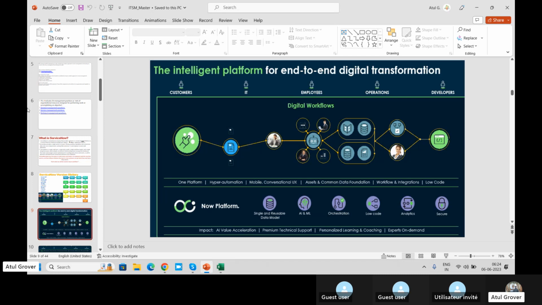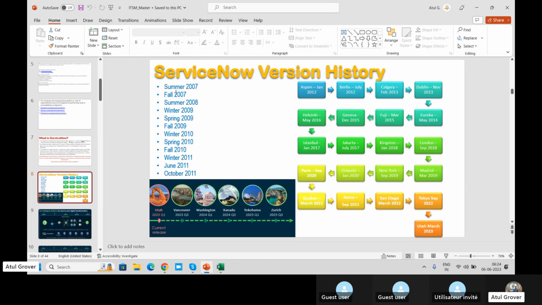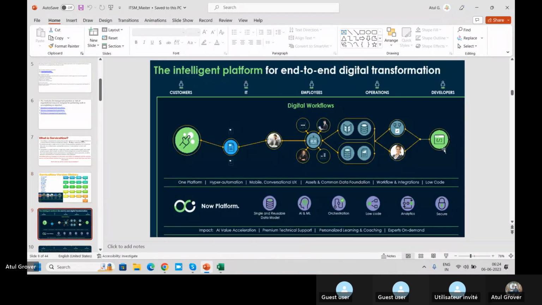So now you can think that they started their journey in 2007 and reached Washington or Xanadu or Yokohama or Zurich. How much change they have brought to ServiceNow. And by using low code, minimum coding. Maybe you think it's a fancy word. No, it's a very important word. Low code or no code.